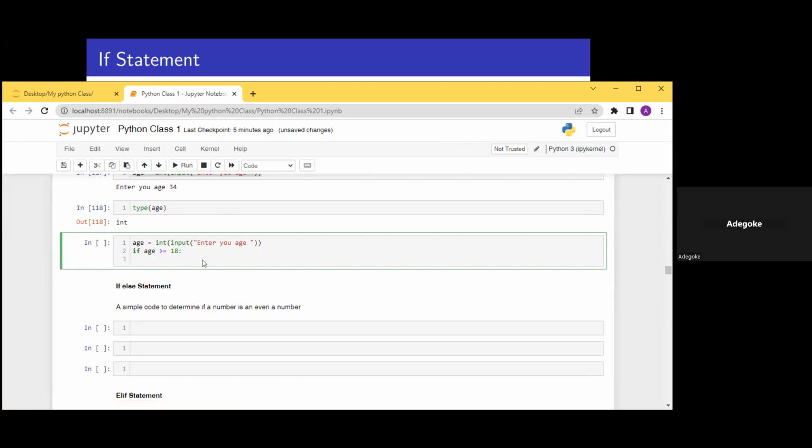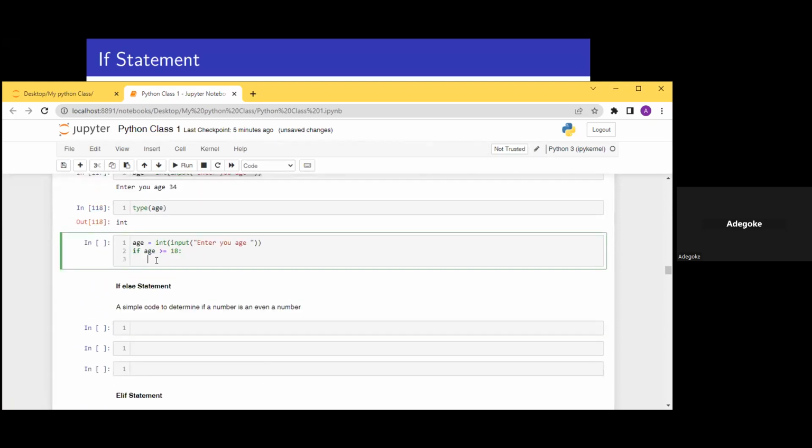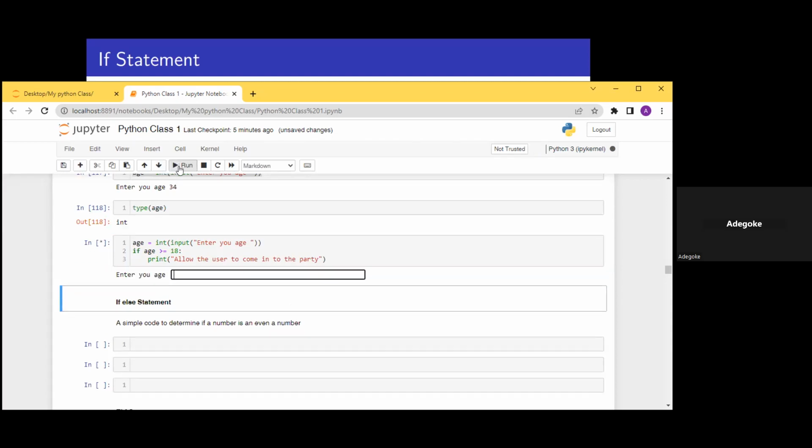Once we add the colon, this particular line will be indented because it needs a set of information. The set of information I would like to put here is: allow the user to come in to the party. So that is just the if statement. Let's run the code and see what we get. My age is 25. Let's see what happens. It prints the code.